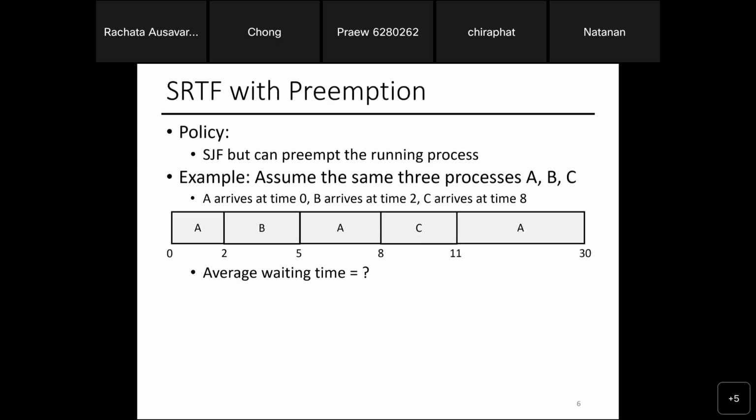Okay, B and C obviously don't have to wait. I arrive, I get to run right away. Right? And A, you don't have to wait to get service. And also, if you look at the turnaround time, it's only 30 seconds. Turnaround time for B is 3 seconds. Turnaround time for C is 3 seconds. So, yeah.